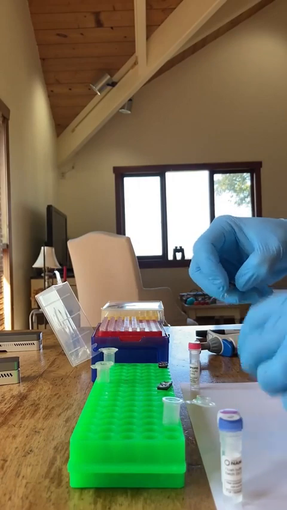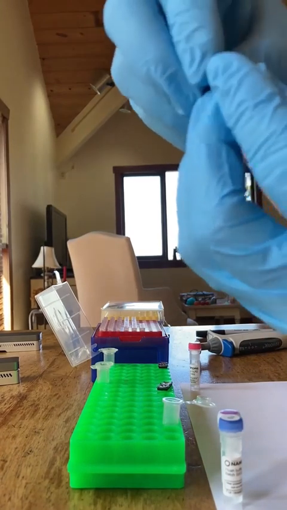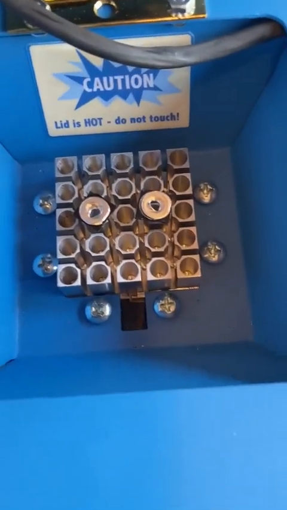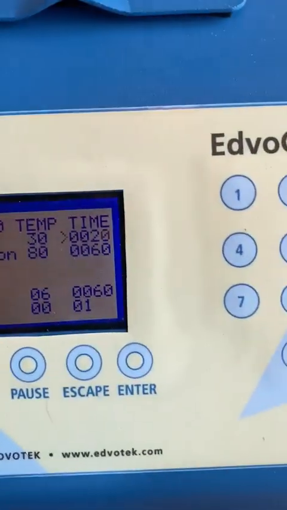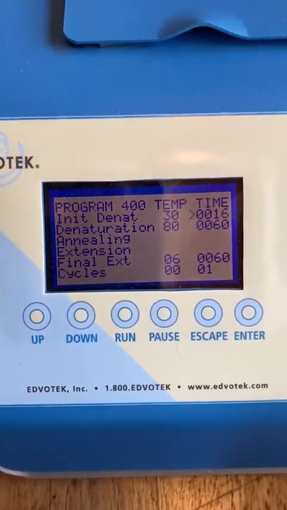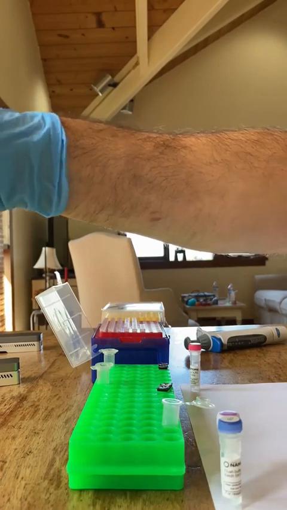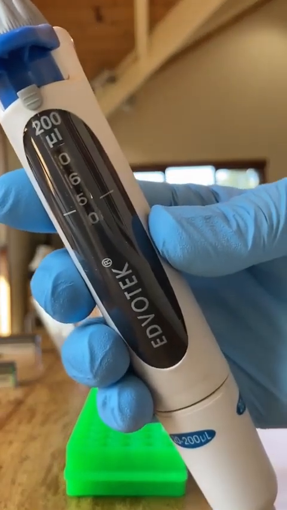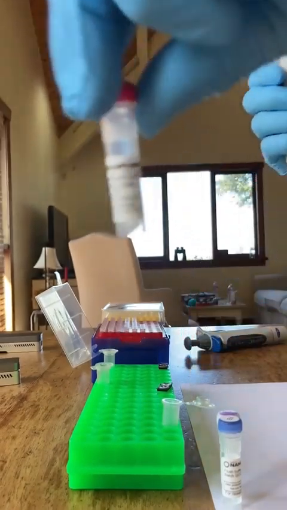Now this reaction is supposed to take 1 minute, and you can perform this at room temperature, or you can put it at 30 degrees Celsius. I put it in at 30 degrees Celsius for about a minute, and you can see it's already counting down. So while that is going, I'm going to go ahead and set up the other tubes.